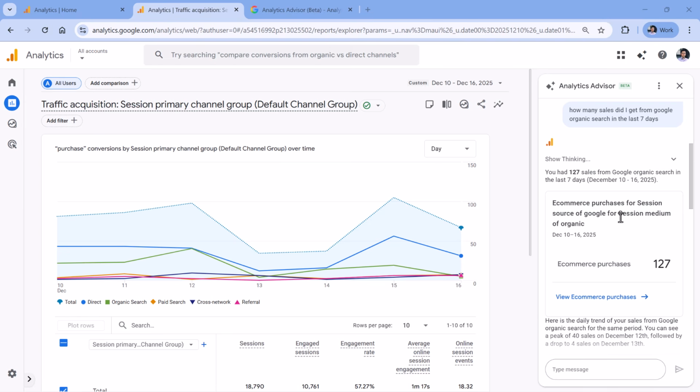If you don't want to navigate the interface because maybe you find it quite difficult to use and you just need quick answers, then using Analytics Advisor is definitely an option.